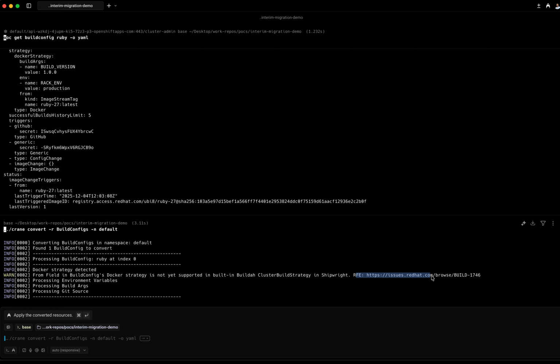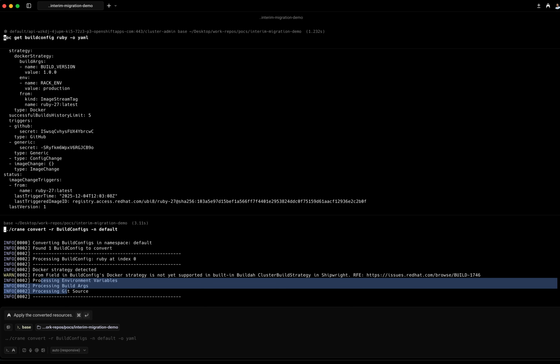And there's an RFE here, which internally we are going to work on. By the way, it is supported in the multi-arch builder strategy. And the other fields were converted.